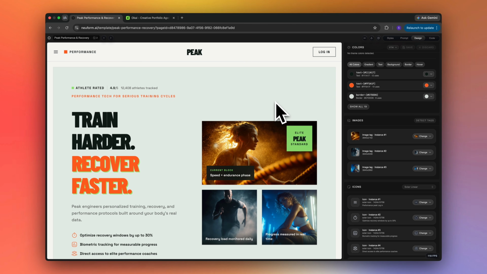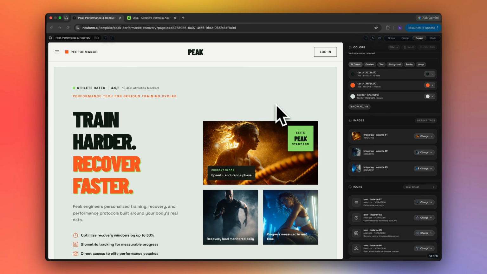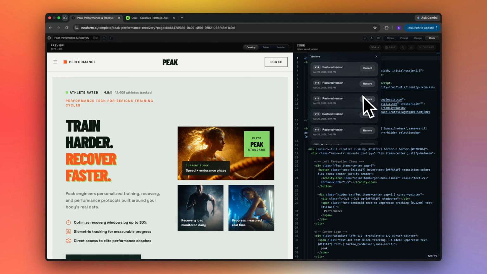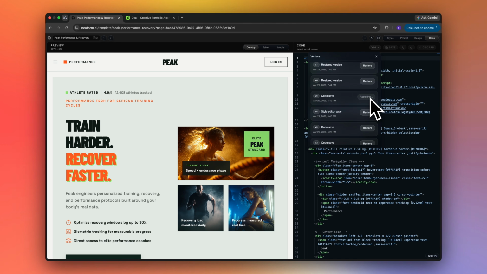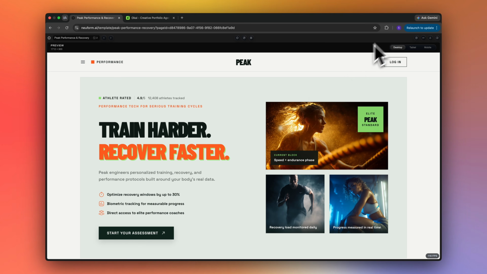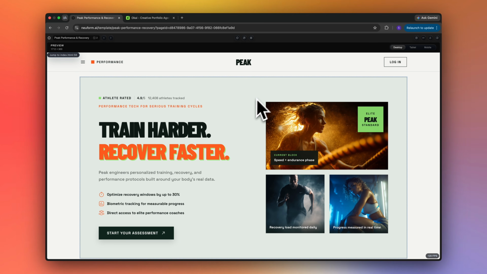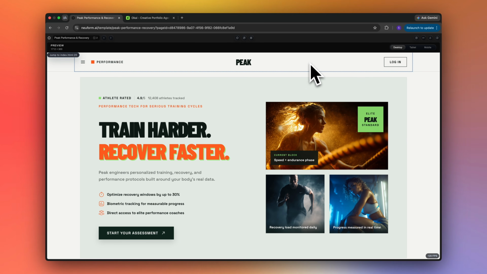So instead of making the text smaller, I asked ChatGPT to make the whole layout wider and increase the width of the hero title container. Then I just replaced the updated code, and now it works. The title finally sits the way I wanted. Train harder on the first line and recover faster on the second line. Now the layout feels stronger, cleaner, and much closer to a final polished version.